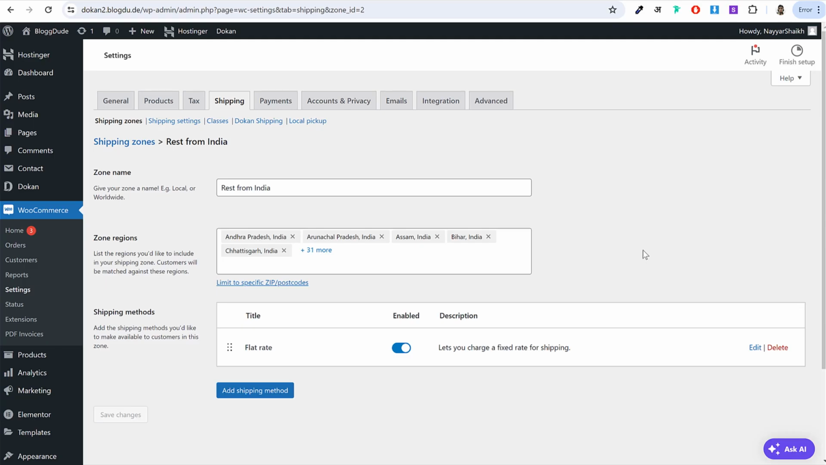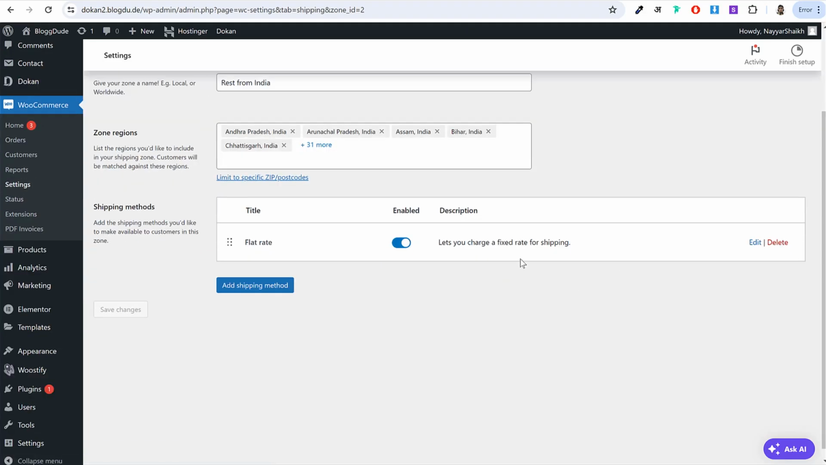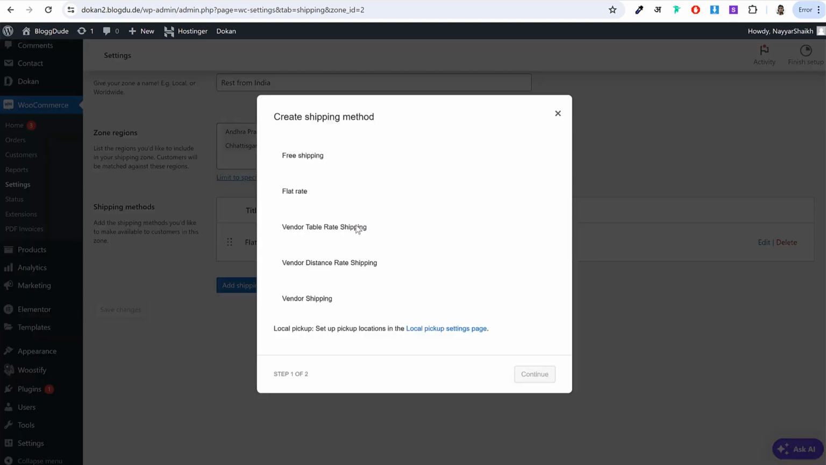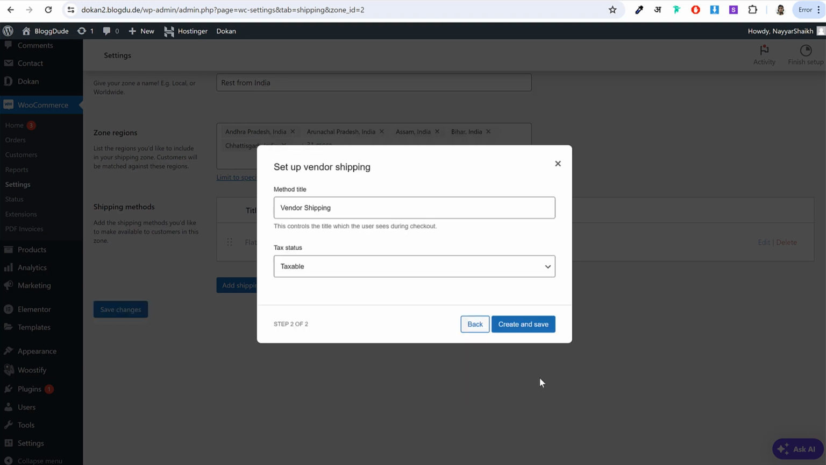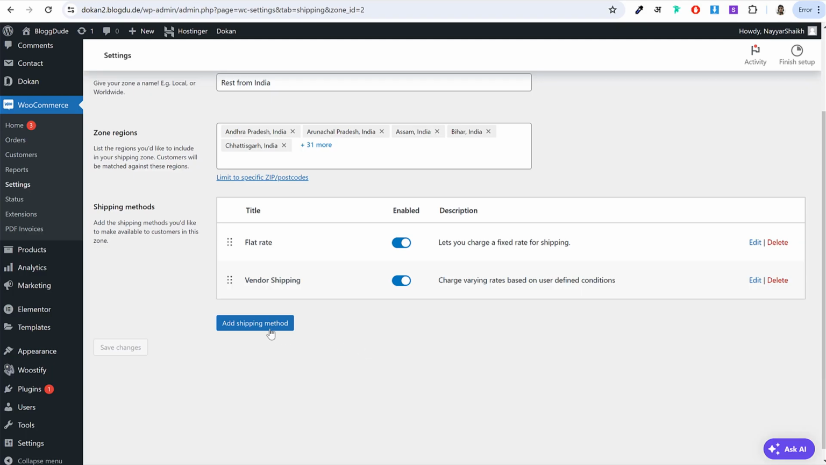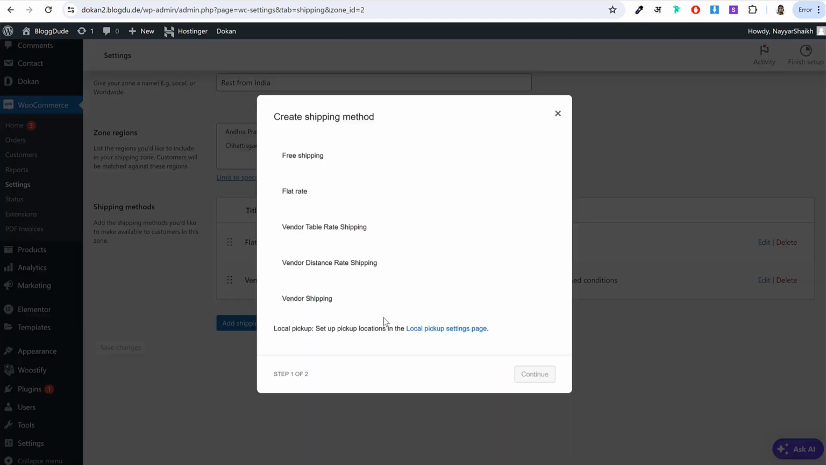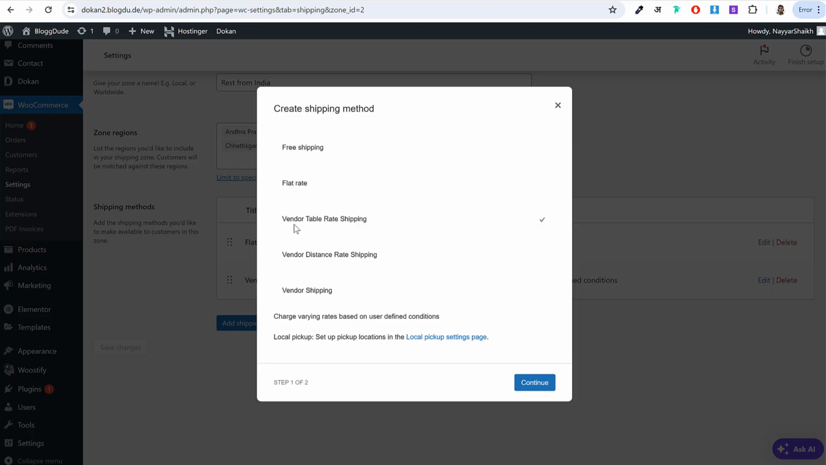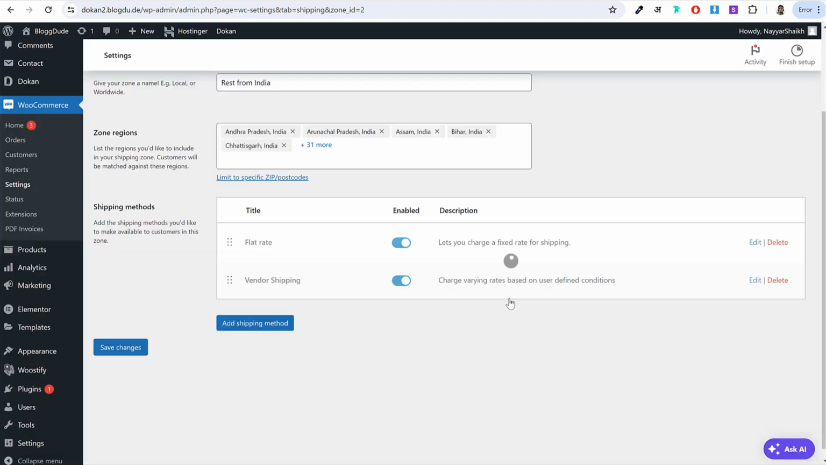Now, how you will do this thing? What if you want maybe your sellers or vendors to ship the product? So for that, setting will be different. What I'll do is I'll do one thing, click on add shipping method, and I'll select this option. First of all, you have to select vendor shipping, click on continue. Okay, click on create and save. Then after that, if you want to give them more options, then click on add shipping method, and you can give them this option, vendor table rate shipping, which is very useful, a very advanced shipping related settings. So you can select this, click on continue. Okay, click on create and save.